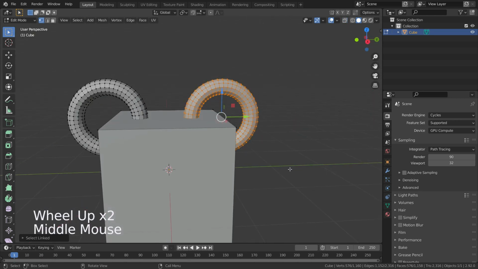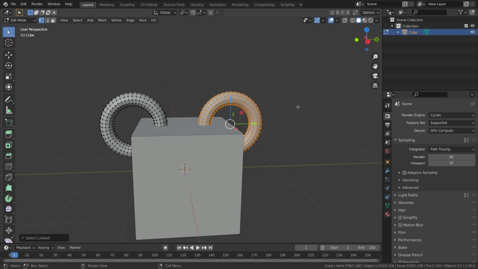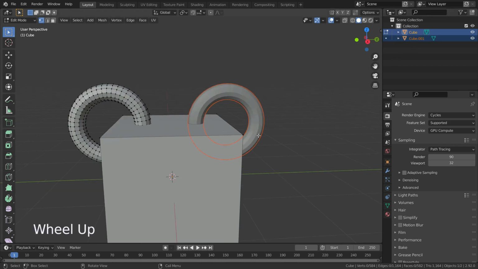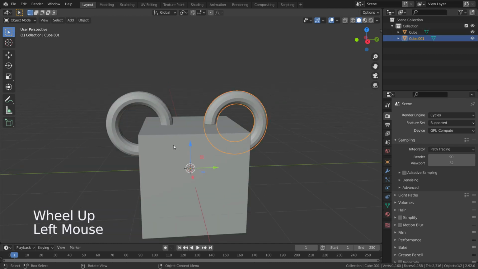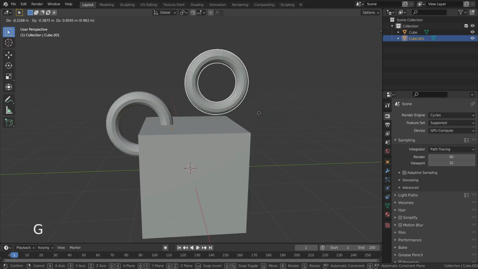Then, let's press P key to open separate menu. Select the separate by selection option. There we go. We have separated the torus into a different object. Go back to object mode and as you can see, we can select and transform the torus separately.